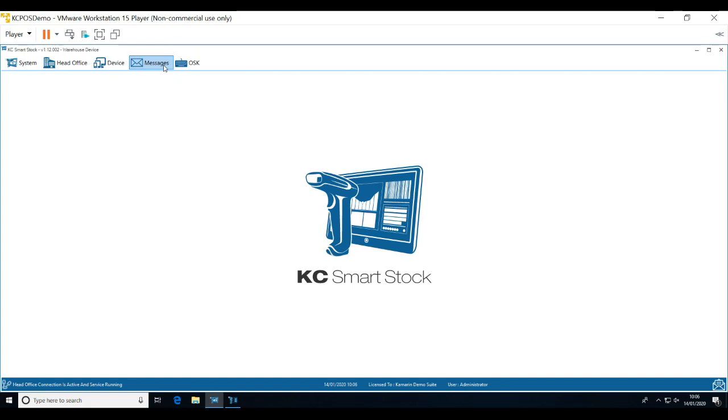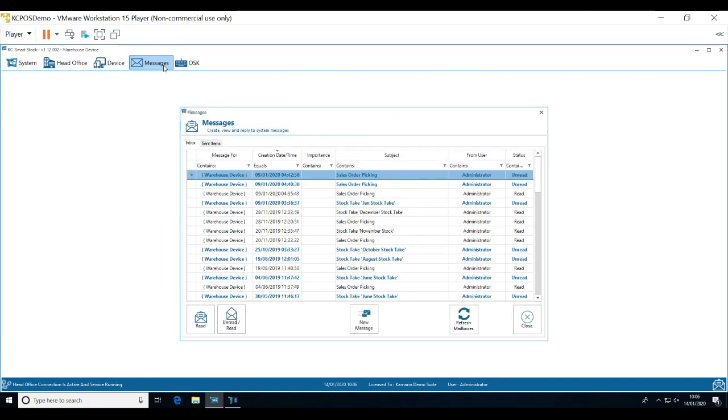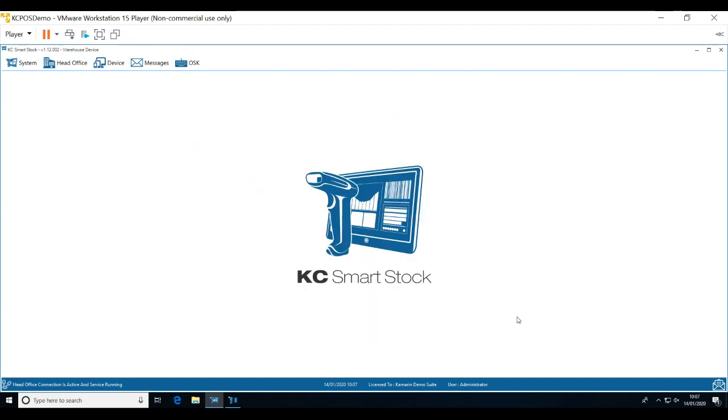KC Smart Stock also has its own internal messaging system. Whether you just want to send somebody else within the team a quick message, or when you're allocated a task or you've completed a task as the user, then these will pass backwards and forwards, and you'll see this working as we go through the demonstration today.